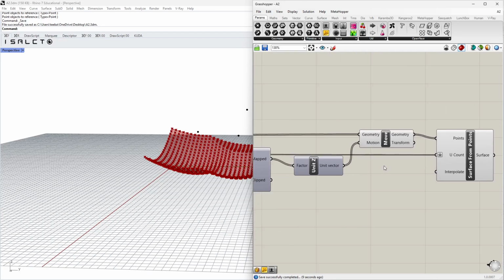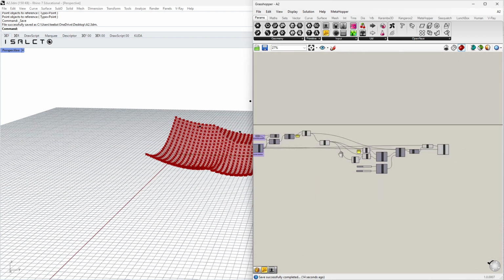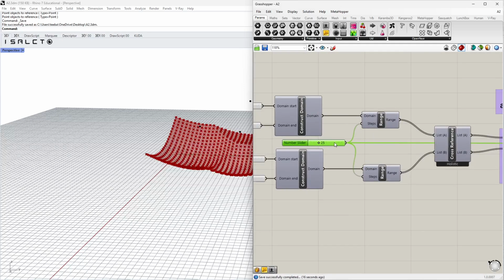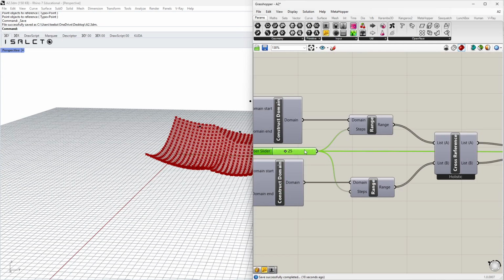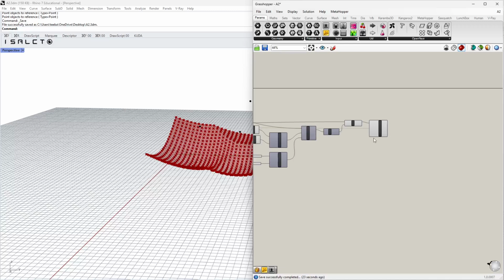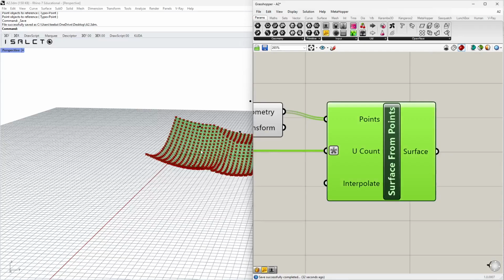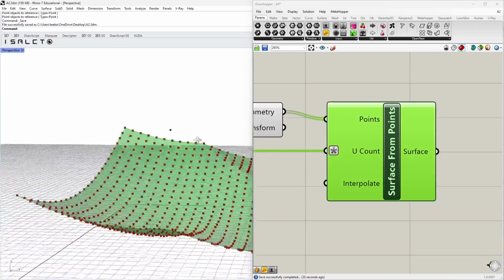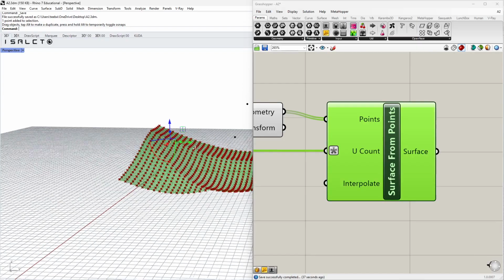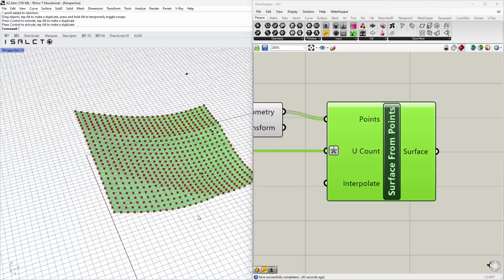Any question? You all have this surface. This number is from this number. We do the range. We divide the domain into 25, right? But when we put it into the U count, you have to add the expression that is x plus 1, right? And you have this surface. You can play with these points. You follow the points. You can play with this thing, right?